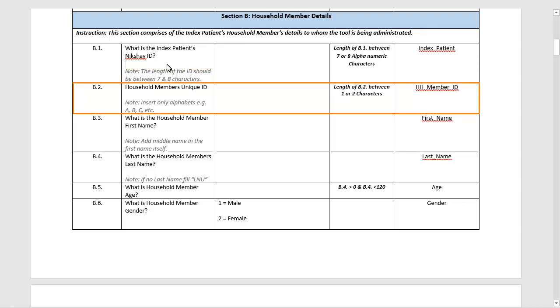The next field asks you to enter the household member's unique ID. Here, each member is assigned a unique alphabet. For example, if the family has 4 members excluding the index patient, then the first member can be given the alphabet A, followed by B to the second contact, and the other 2 members can be given the alphabets C and D respectively.